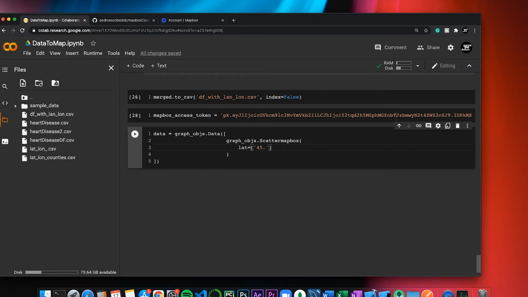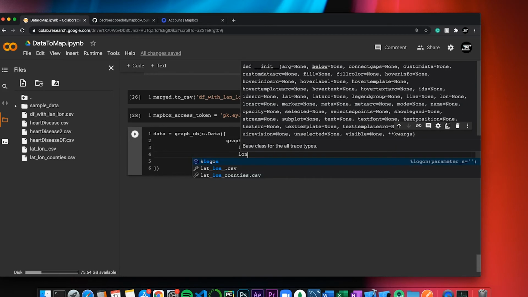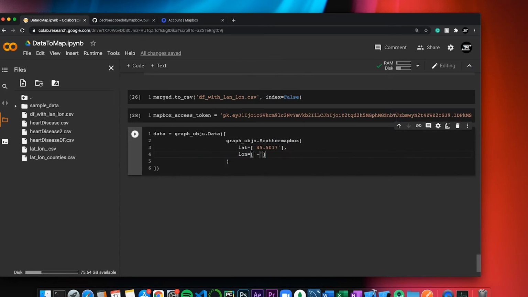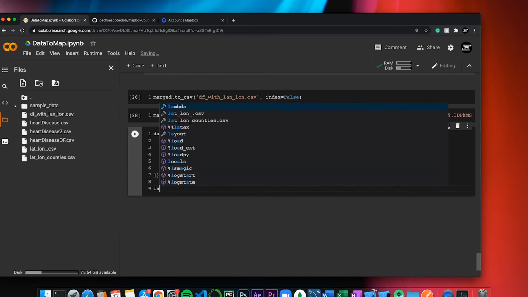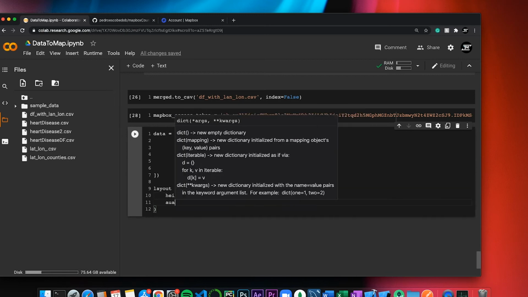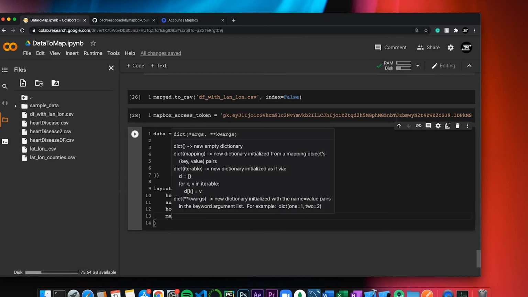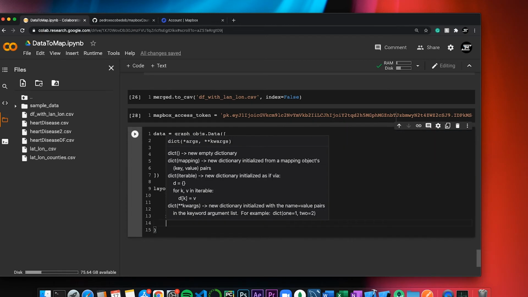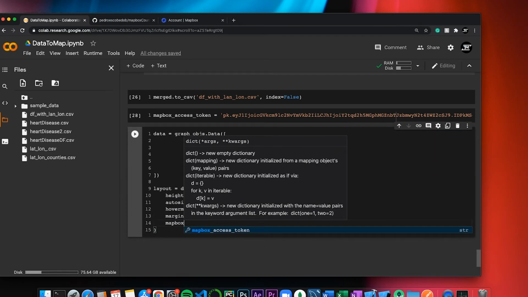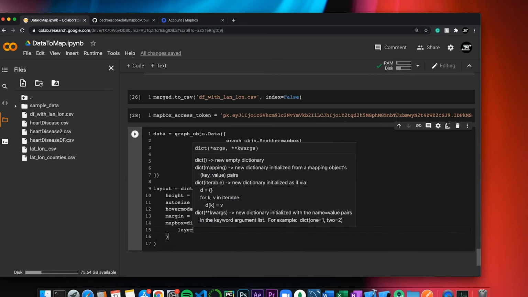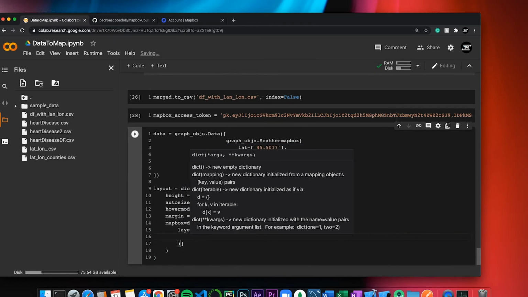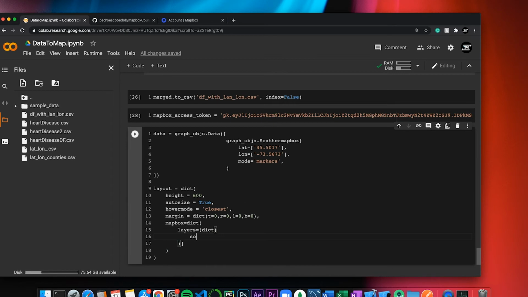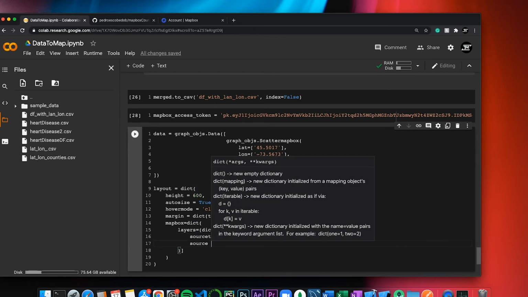So I'm setting up the latitude and longitude coordinates, because those are the coordinates that we need for the space of the United States. Now I'm creating this layout variable, which is going to be a dictionary with different parameters. We're going to be using this mapbox attribute, which is going to be a dictionary containing a layers variable with another dictionary inside of it.